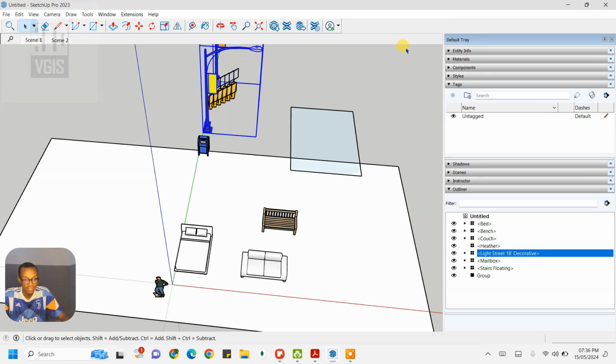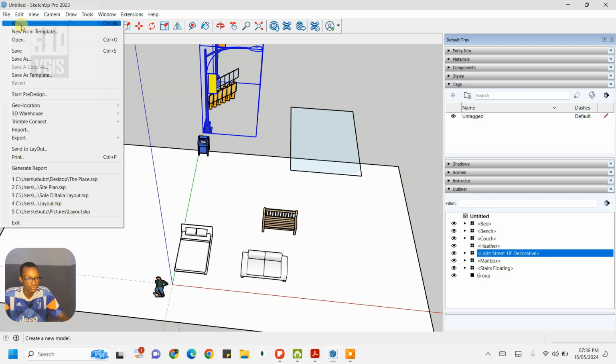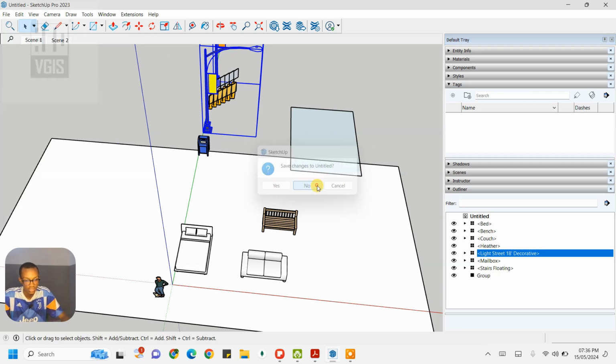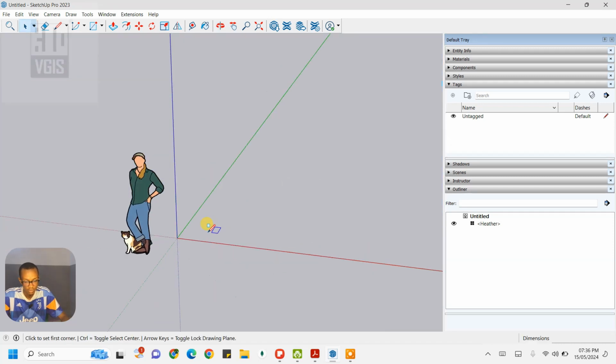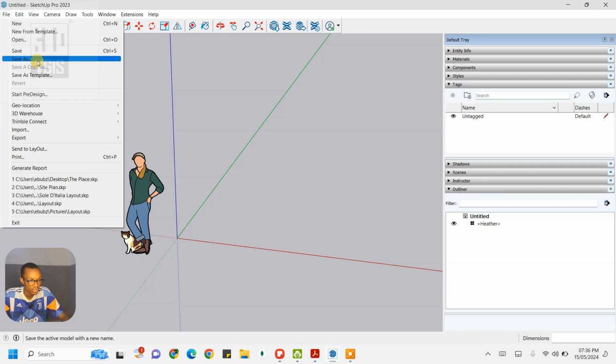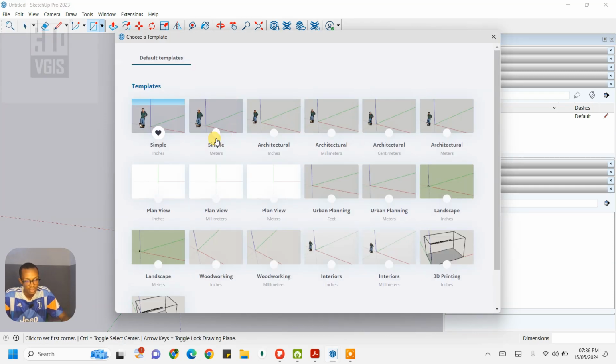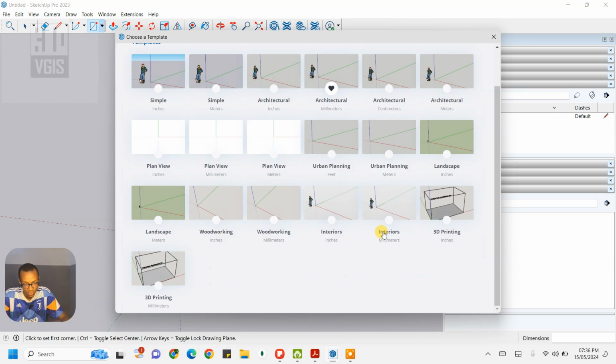So this is your getting started tools, and I will just quickly go ahead and get a new one. Save changes, no thank you. So I get a new scene so I could explain. All right, okay, I don't want to do new because the default template is not millimeters. So new from template, I'll choose millimeters, architectural millimeters. All right, please favorite that, thank you.